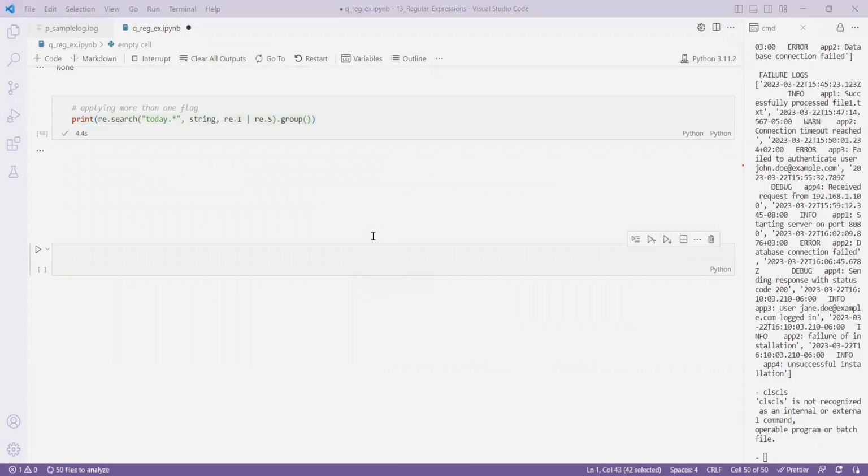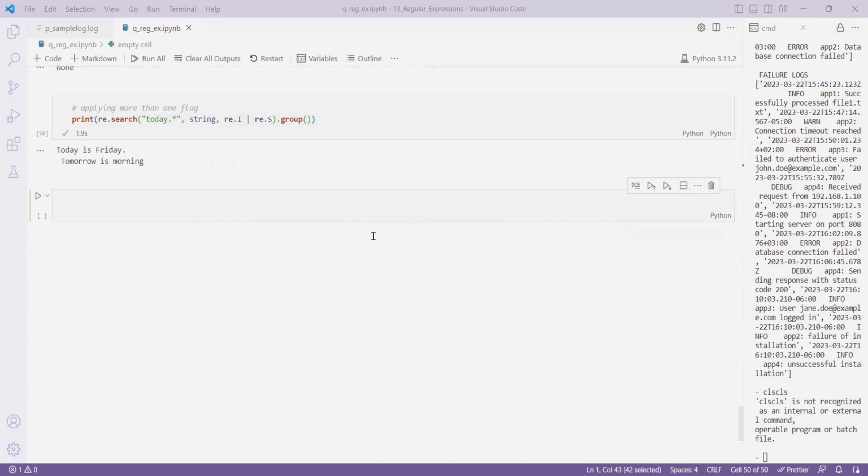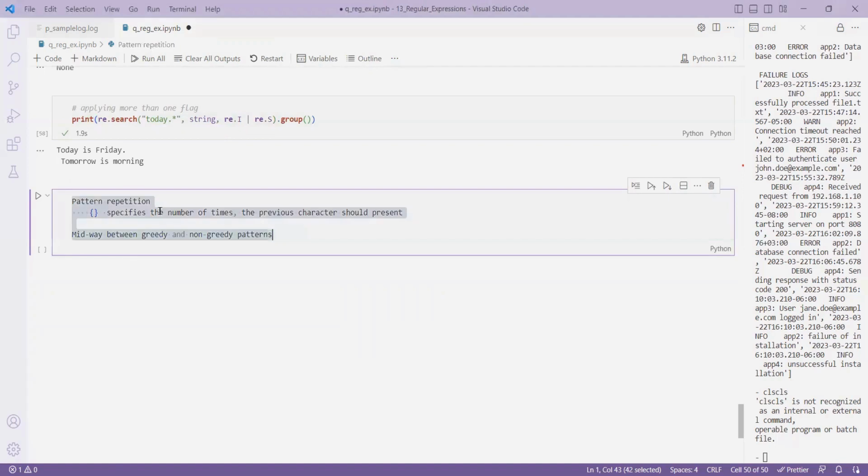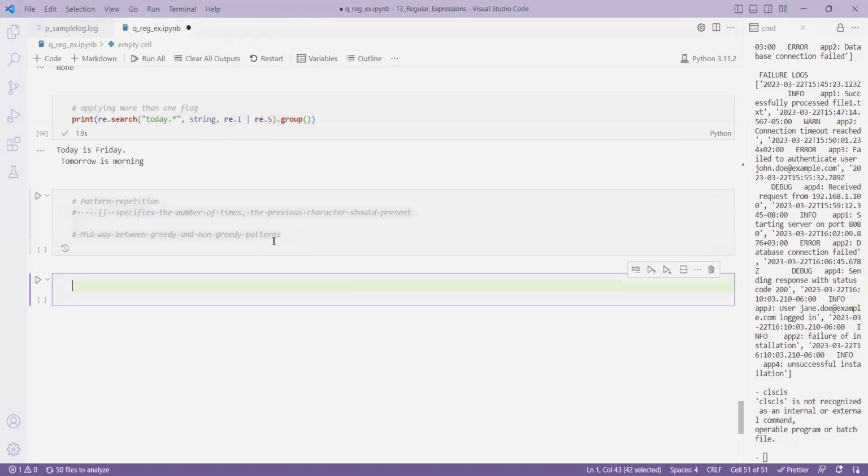So like this, we can apply multiple flags and get the results. In the same fashion, there is one more thing called pattern repetition. Pattern repetition means if there is a pattern and you want to find the number of occurrences, it will be really helpful. Say if I go for one example, this example I want to show, very interesting.